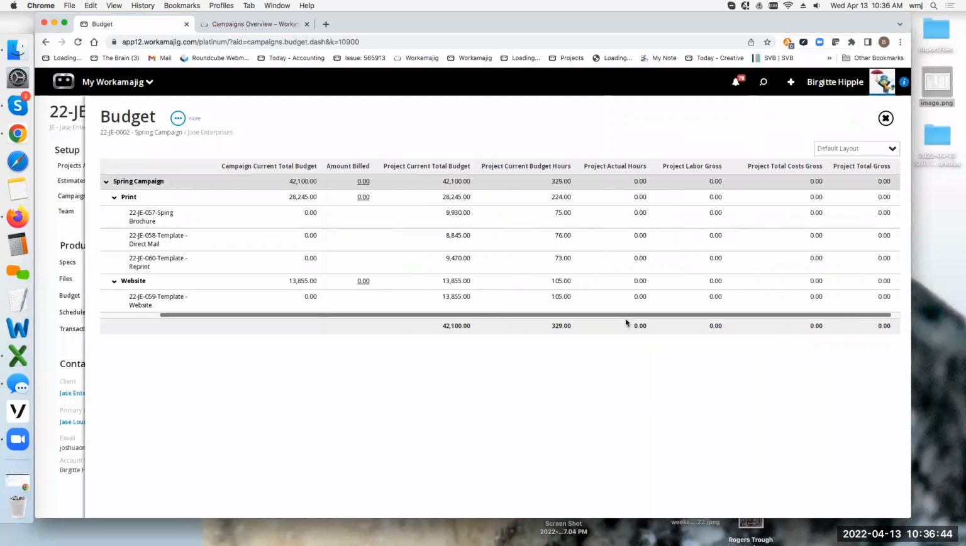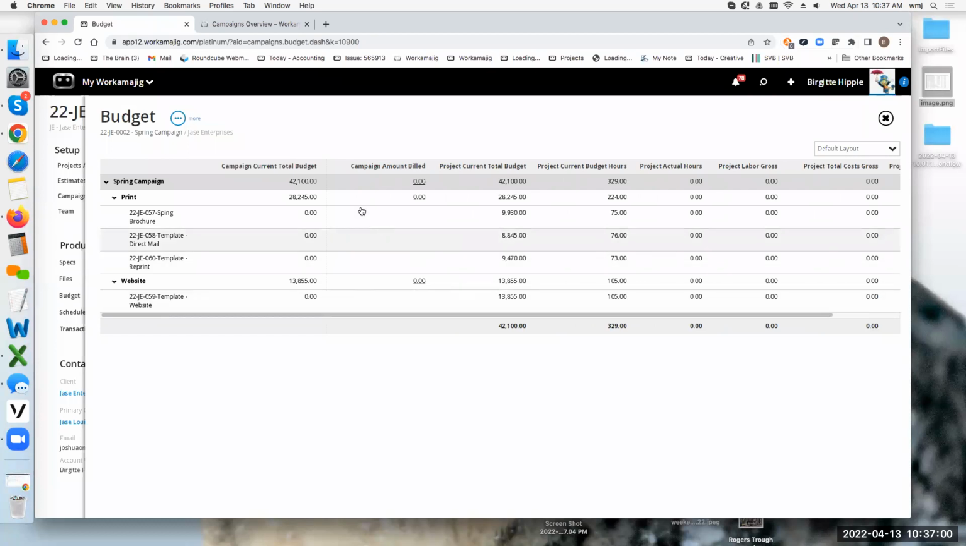And of course, as I scroll across, you'll be able to see all of those project actuals come in. You're going to be able to see it against your project budget hours. And then you're going to, of course, be able to see the total of all of the expenses on the project, including labor, and compare that to the budget on the campaign.